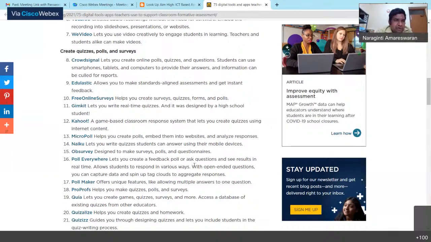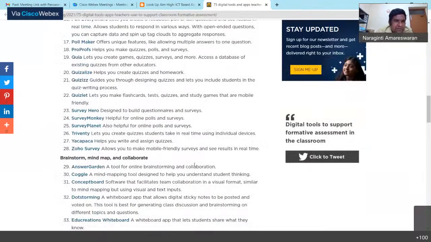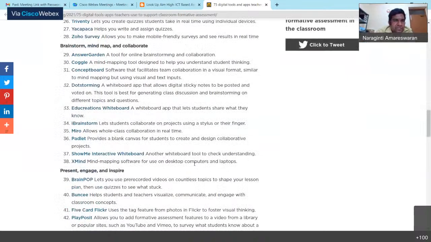Kahoot is also good. Hot Potato is also there. Poll maker, and here quizzes. Scroll down. Micropoll, NEHU. See how many tools. Brainstorm, mind map, and collaborate. Answer Garden here, and the Concept Board. Scroll down. These are all evaluation, formative assessment tools.